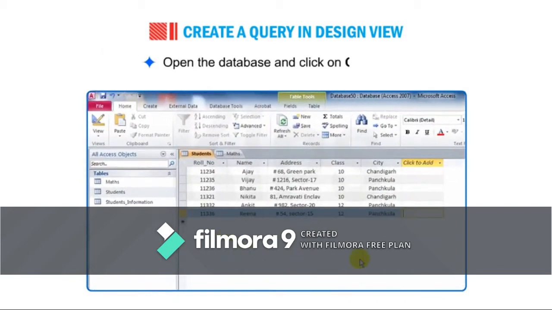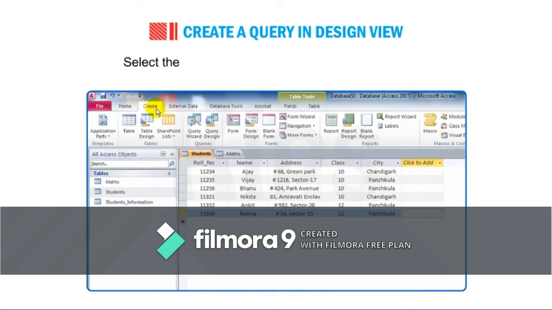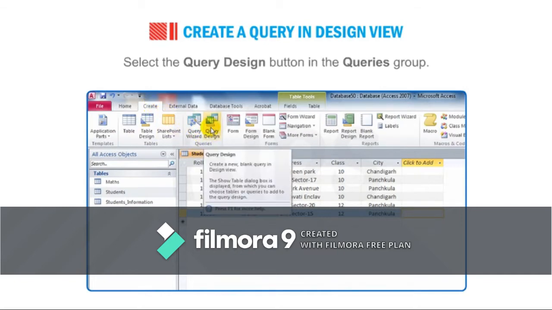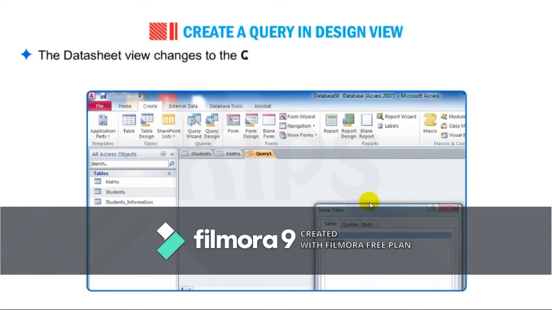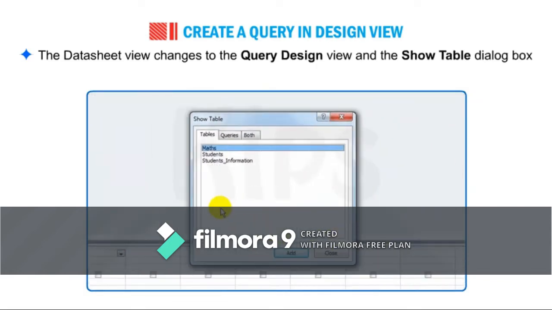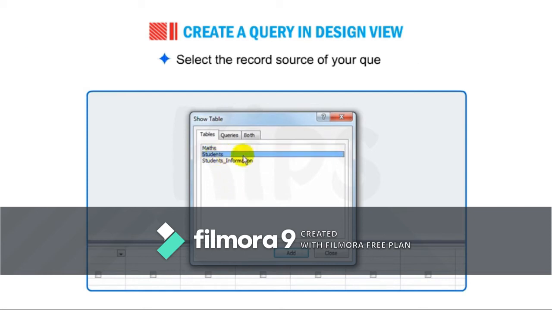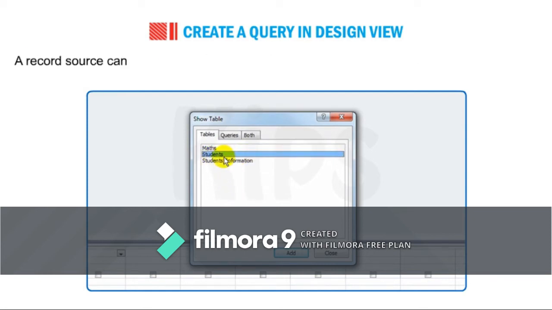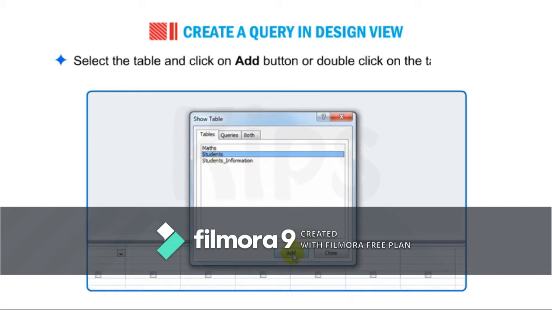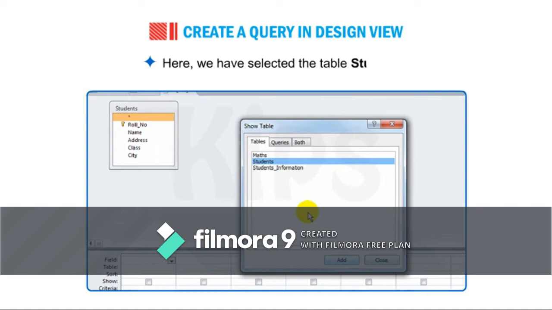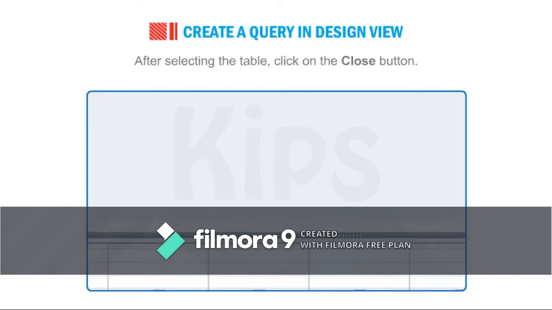Open the database and click on the Create tab. Select the Query Design button in the Queries group. The datasheet view changes to the Query Design view and the Show Table dialog box appears at the bottom of the screen. Select the record source of your query. A record source can be one or more tables, one or more queries, or a combination of the two. Select the table and click on the Add button or double-click on the table's name. Here we have selected the table Students. After selecting the table, click on the Close button.